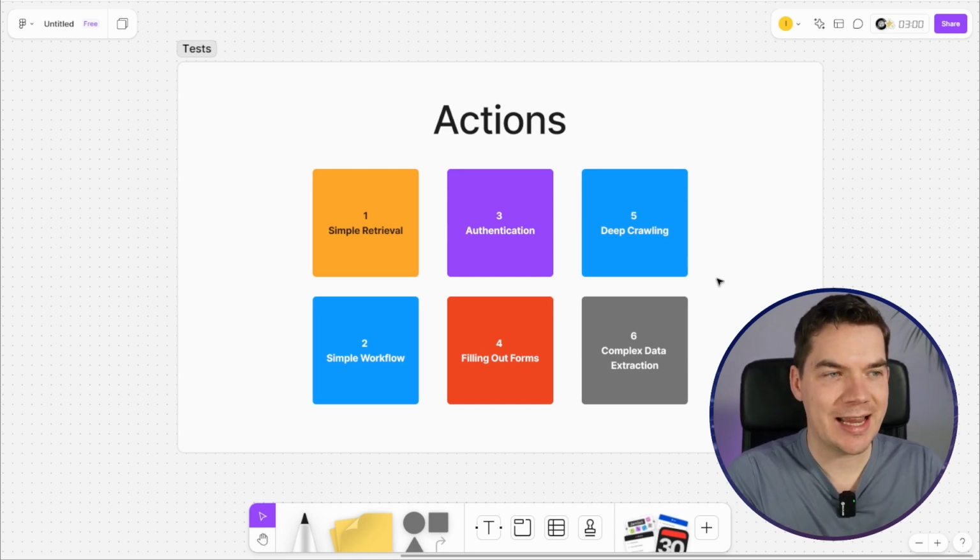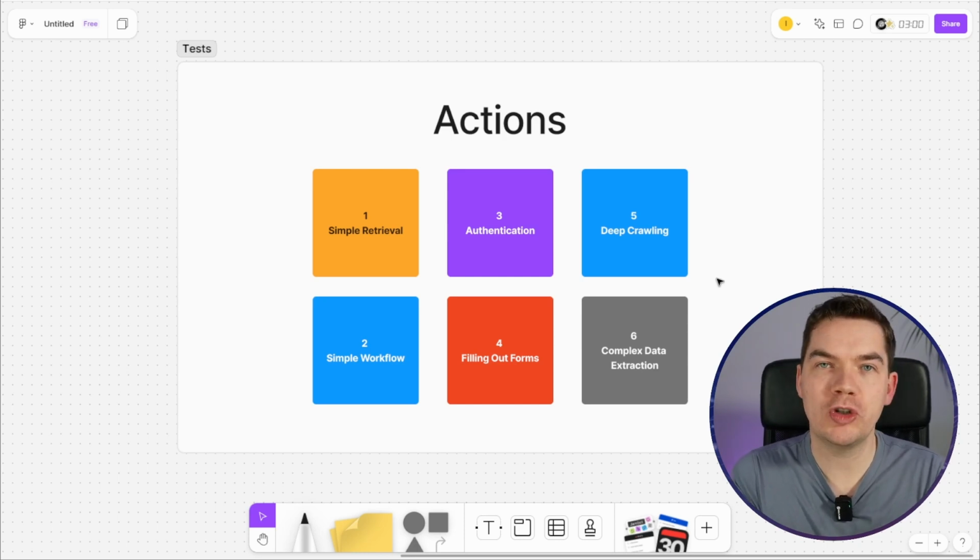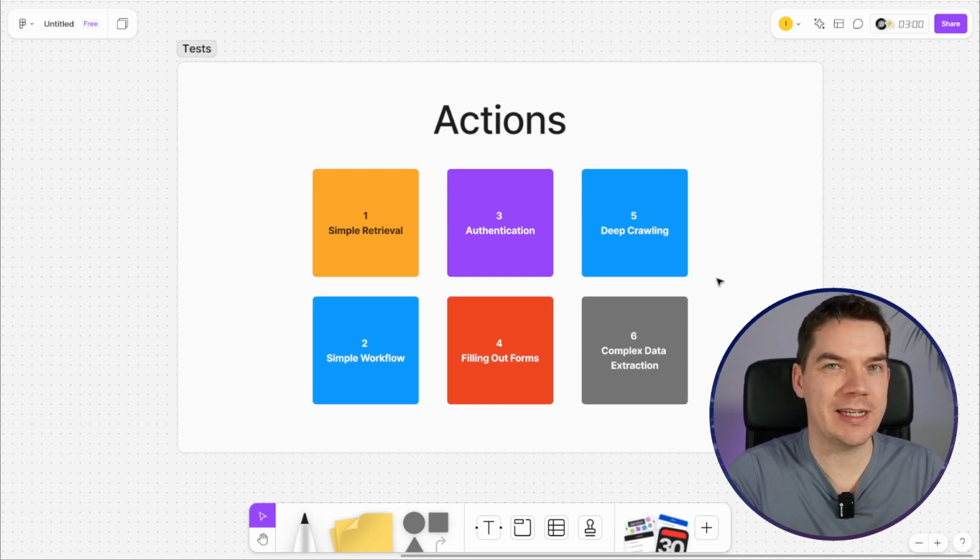And then 5 and 6 is, how deep can this system crawl a website? And how complex can the data extraction be for what is a no-code tool? Browser automation and web scraping is generally quite a complex topic, and no-code tools tend to struggle. So interested to see how that plays out.